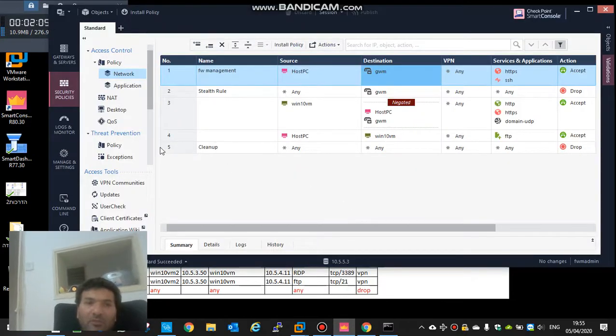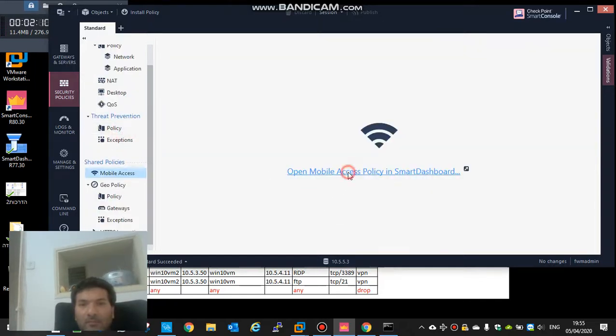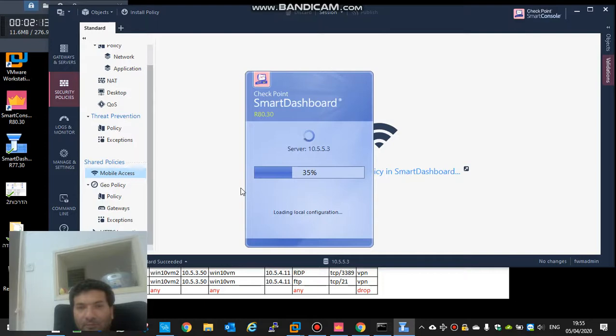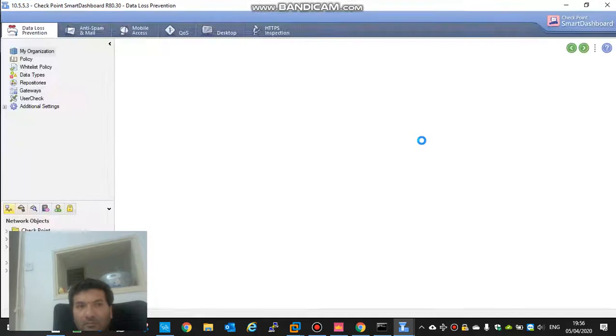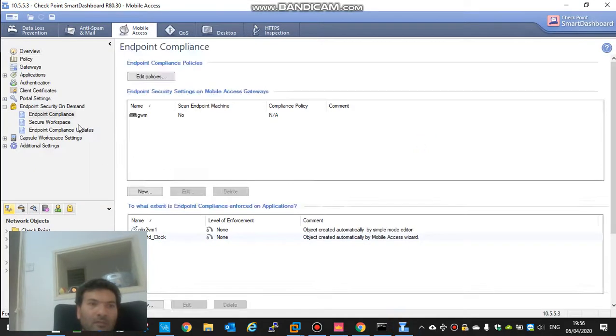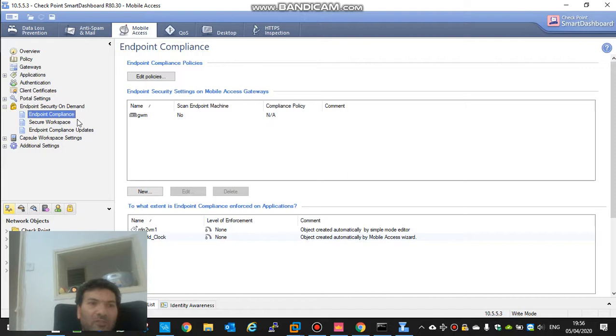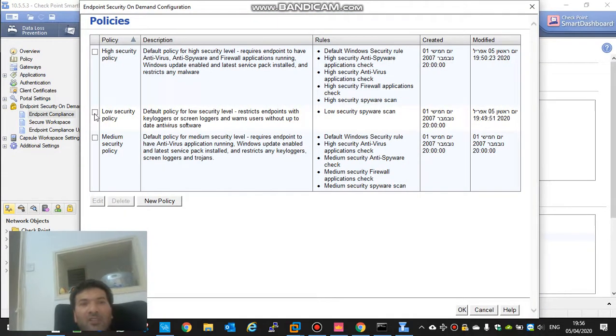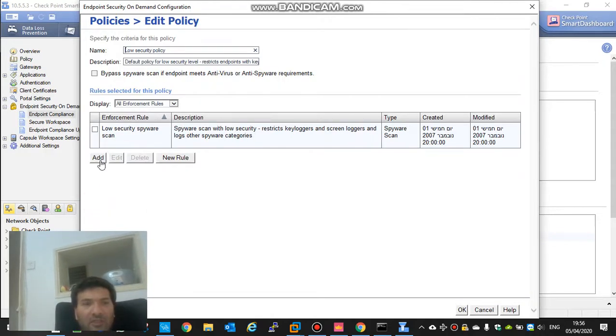I open the dashboard. I'm going to the mobile blade, mobile access policy. I will go to the endpoint compliance. Right now it's not scanning. I will edit. I will take now the low security policy because I don't have a third party antivirus on my VM, only Defender. So I will do something like this.